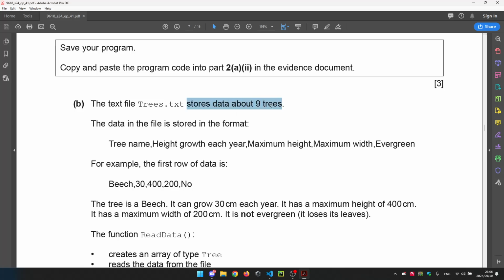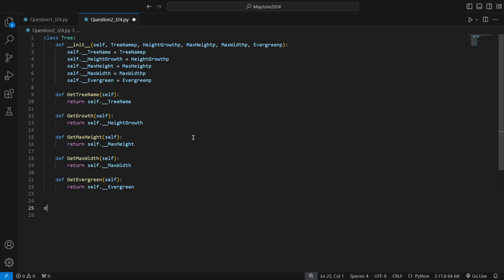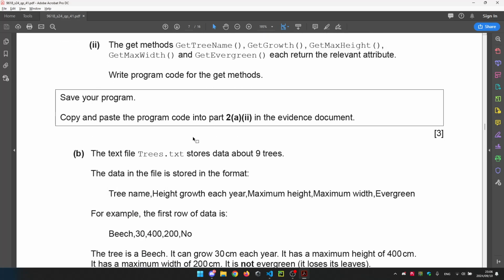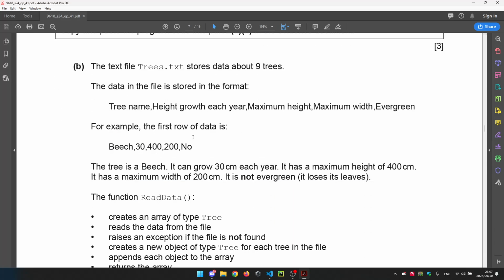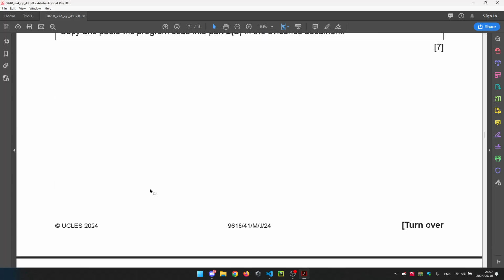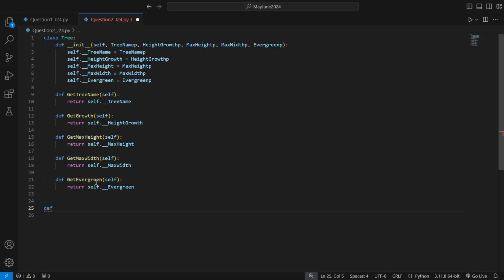Okay, so it stores data about 9 trees. The data in the file is stored in the following format, and we need to go ahead and click on create get data. So is this going to be outside the class, or inside? It creates an array of type. So this is going to be outside.